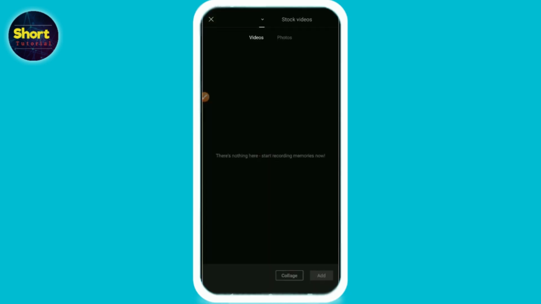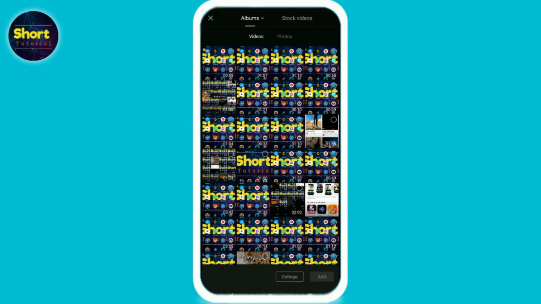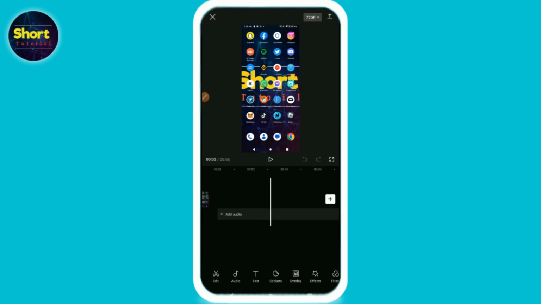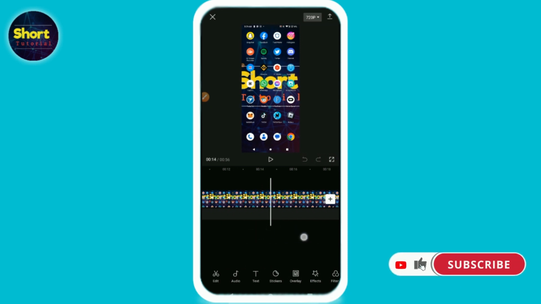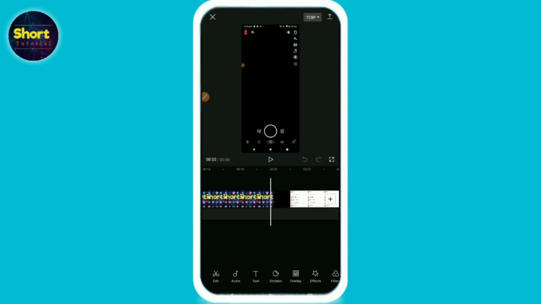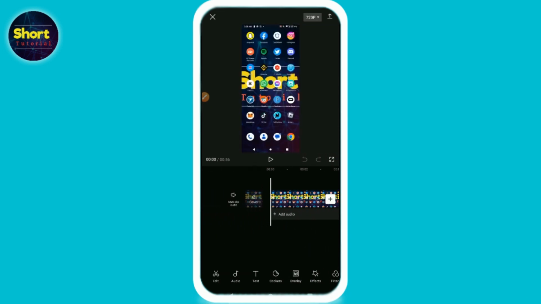Now click New Project. Once you do it, you have to select the pictures, or you can add videos according to your choice. You can add many videos or pictures; you can upload 35 to 50 or 100, it's up to you. You can upload your pictures on this, and once you do it, you can easily create a video with more than 35 pictures on TikTok.